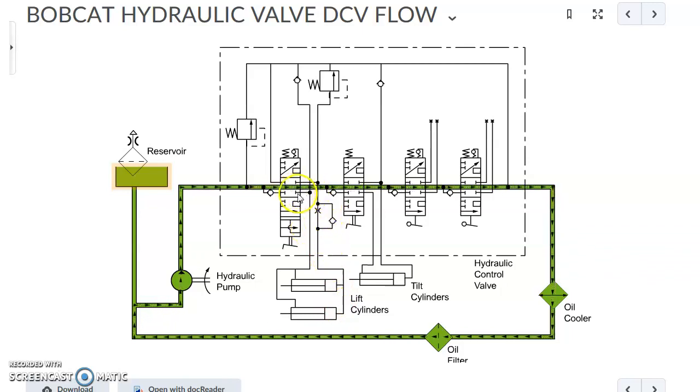And then we've got this port coming out, feeding oil down to, again, teeing off and going to the 2 rod ends of the lift cylinder. So the cylinders work in parallel.